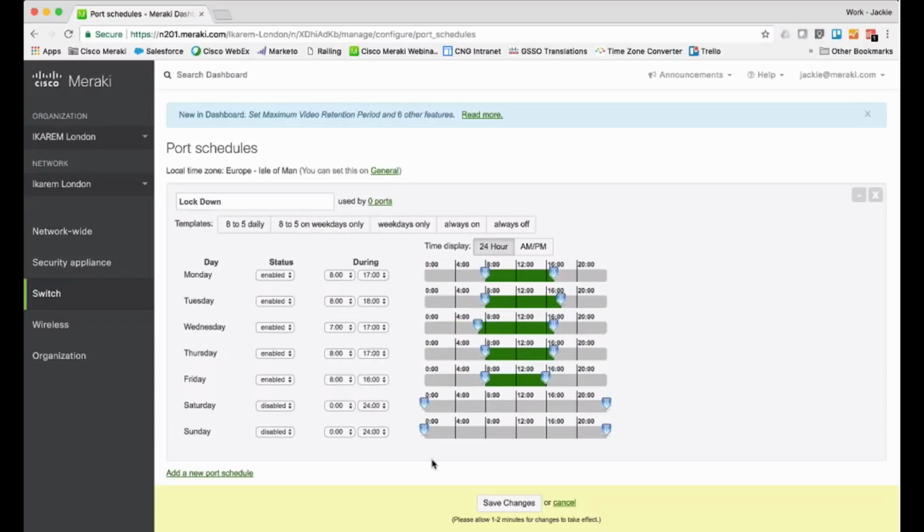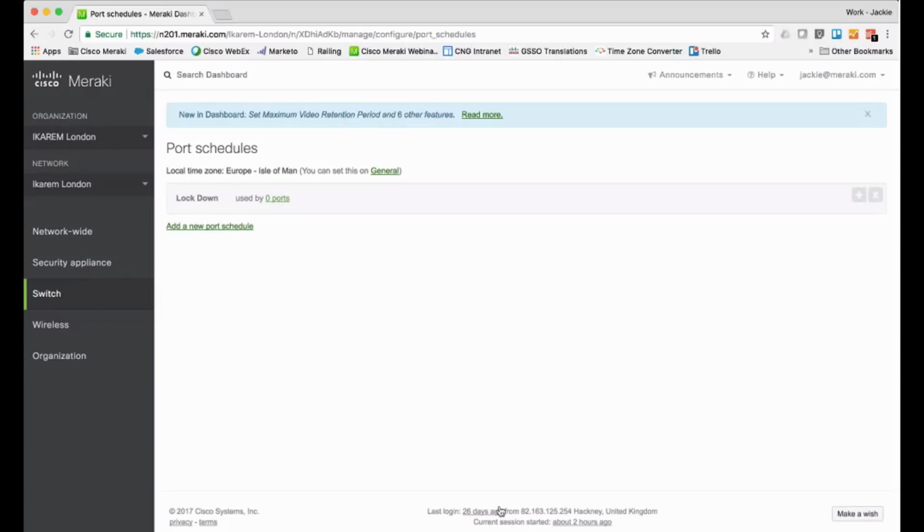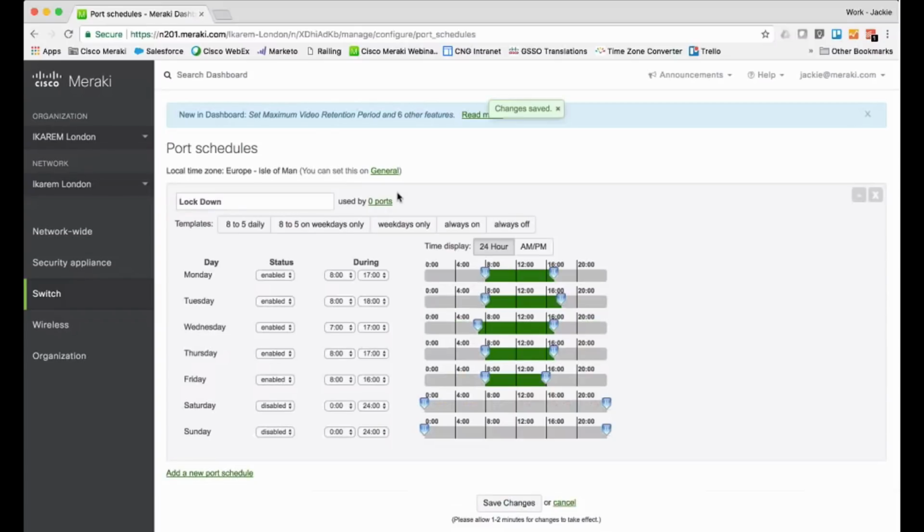So when this schedule is applied on a per port basis, these ports are only going to be enabled during those green hours. So that's great. Let's go ahead and save those changes. So we have a port schedule. It's right there. We can see here it's used by 0 ports. We'll add that to ports a little bit later on. Now, the next thing that I want to do is add another layer of security. So I'm going to call this one Lockdown Schedule.